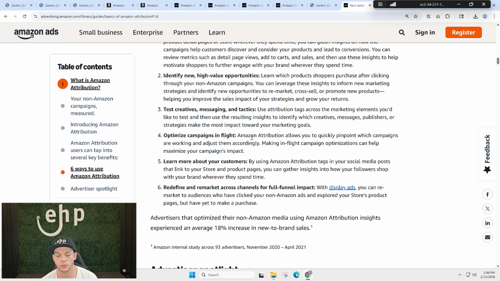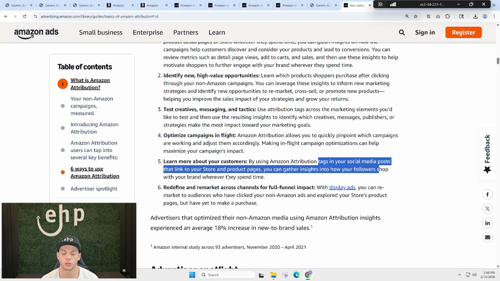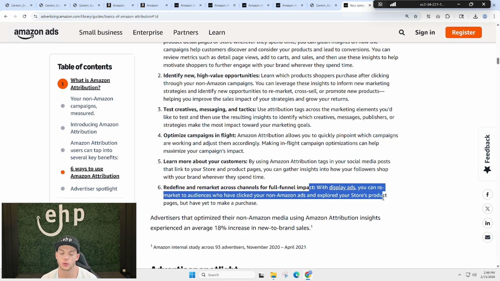Learn more about your customers, right? Put the tags in your social media posts that link to your store and product pages. You can gather insights into how your followers shop with your brand whenever they spend time. With display ads, you can retarget your audiences who have clicked on your non-Amazon ads. So Amazon's going to know who the customer is and save them internally, and then you can remarket to them on Amazon. So there's going to be a lot of different things that you can do.